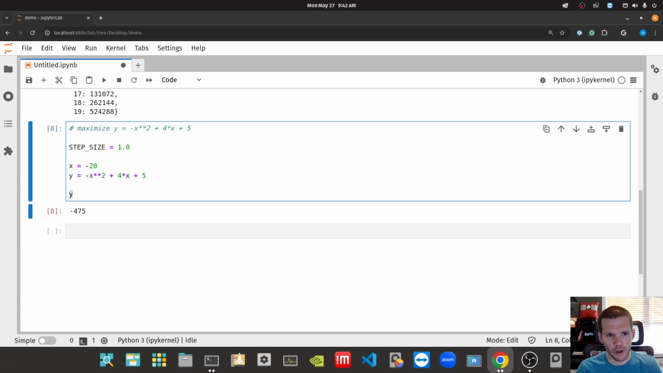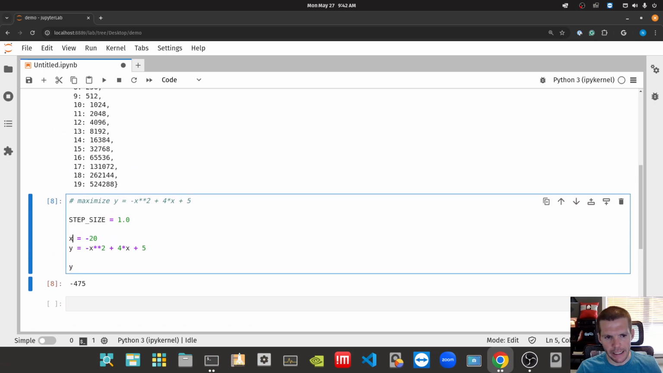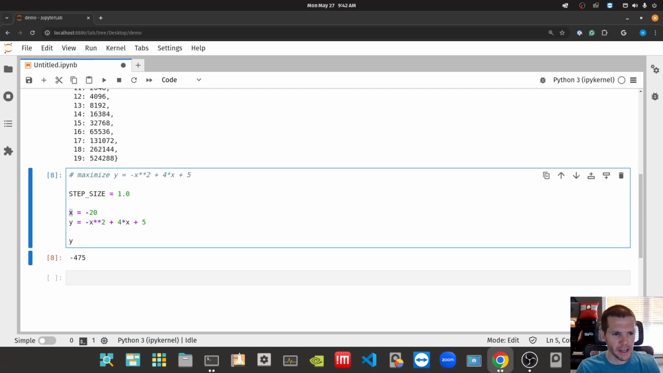Now what we want to do is continually increase x by our step size until we reach a point where this y value starts to decrease. What we would expect is as x increases, y is going to be going up. Then we're going to hit a point where when we take one additional step, that value actually goes down, and that's where we want to terminate our while loop. This is going to be a very common type of structure.